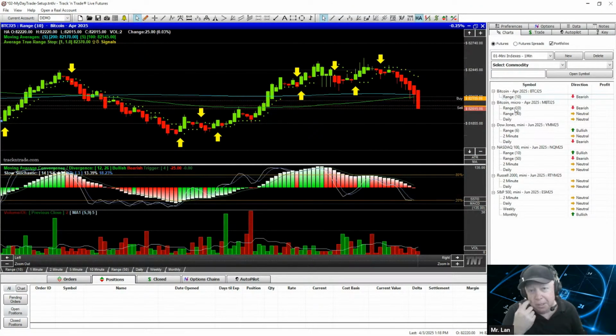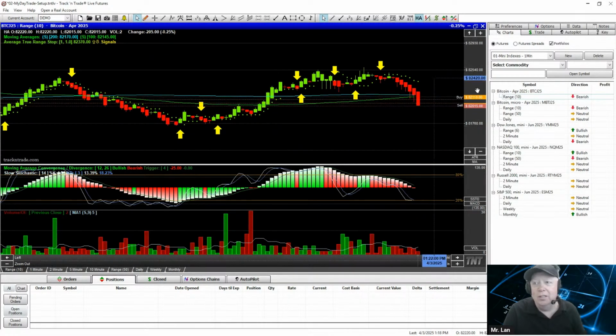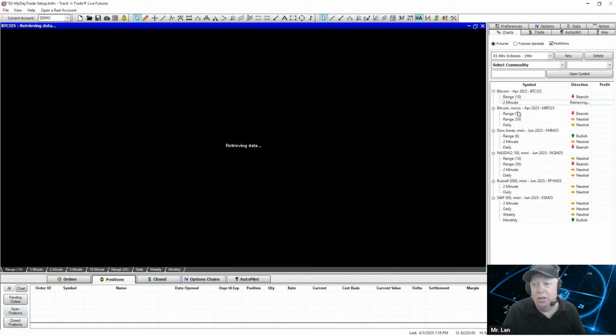Let's go look at another market, see if there's not something else we can trade. This is Bitcoin. Bitcoin's been a little slow, and look how wide the spread on it is. I don't like wide spreads. That's at range bar 10. It's been a little quiet in here. Let's go see about a 2-minute chart on the Bitcoin.